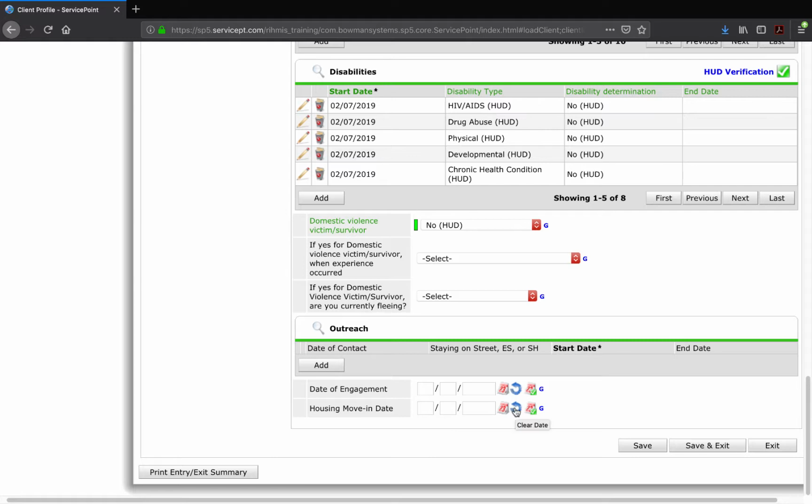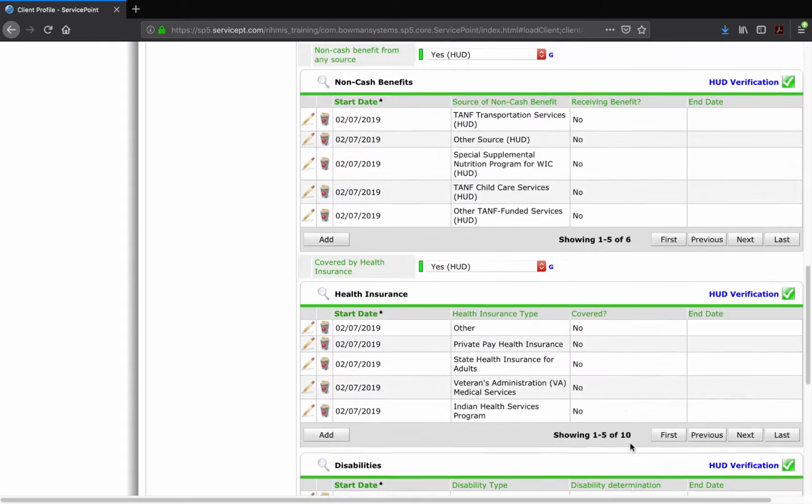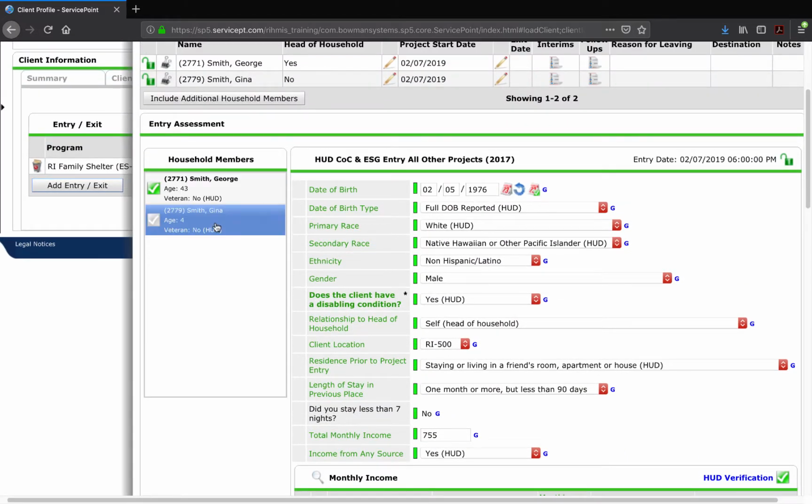Okay, and because our client's in shelter, we know they're not in housing. The housing movement date should always come after the start date, either on the same day as the project start date or after, but never before the project start date. Okay, so we save this. And I have already pretty much answered Gina's information just to make things easier.